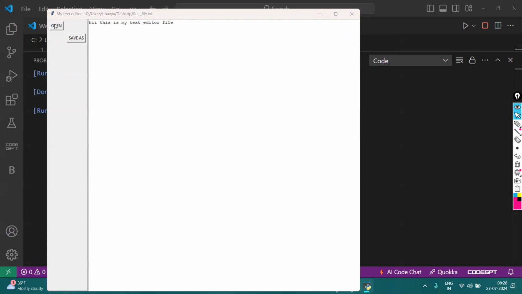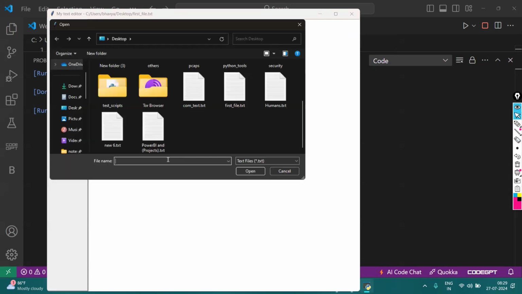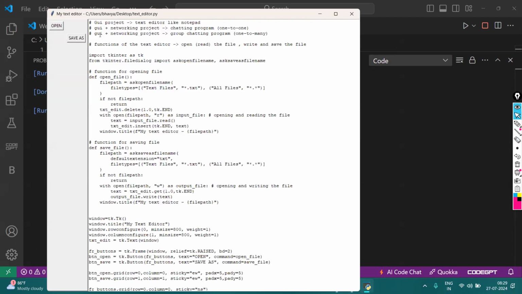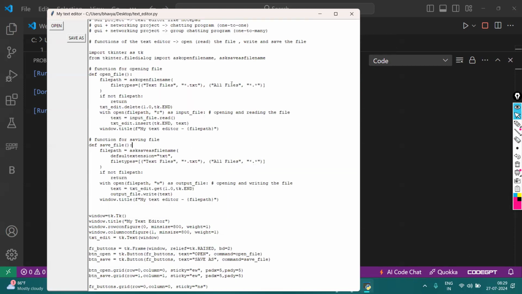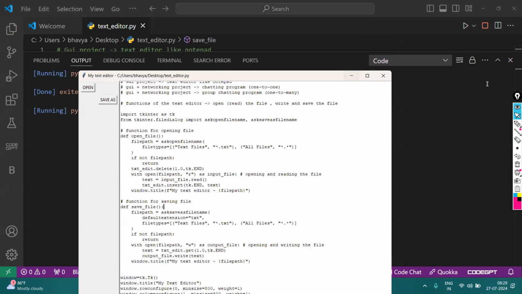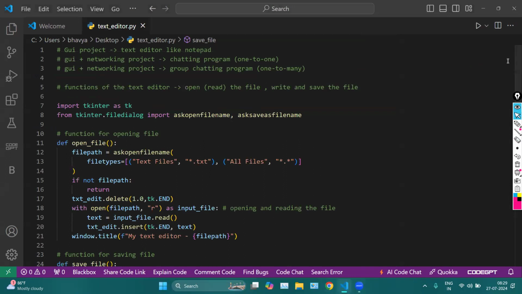Let's say I wanted to open the Python file. Let's say test editor file. See, this is my Python file. So I can open any file. I can create any kind of file in this editor. Okay. Is it clear? Yes. The working?